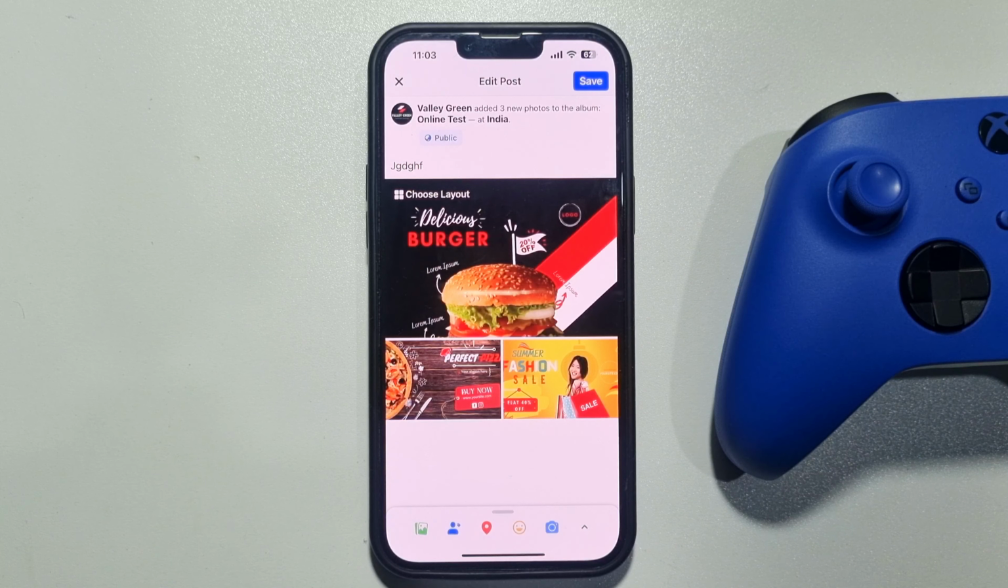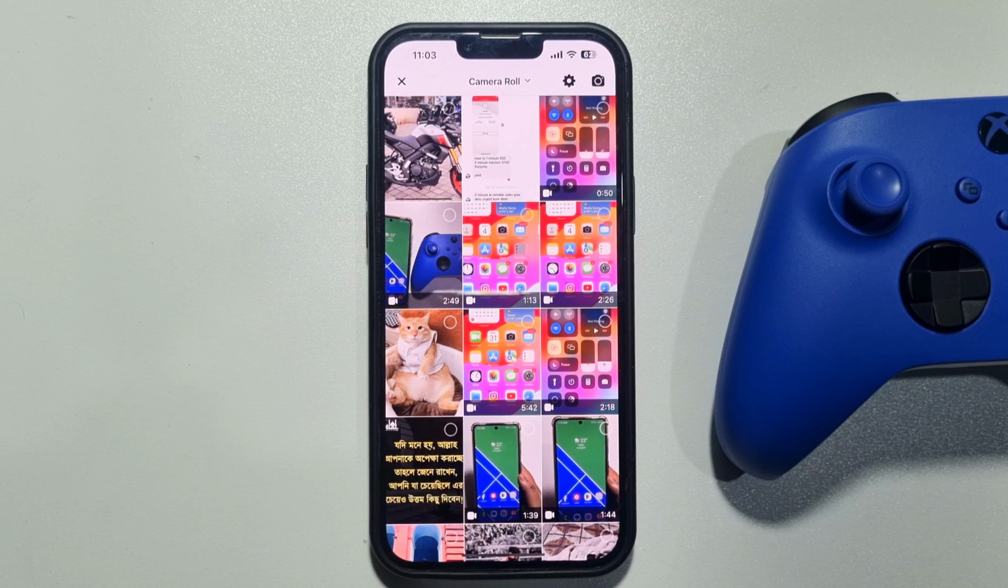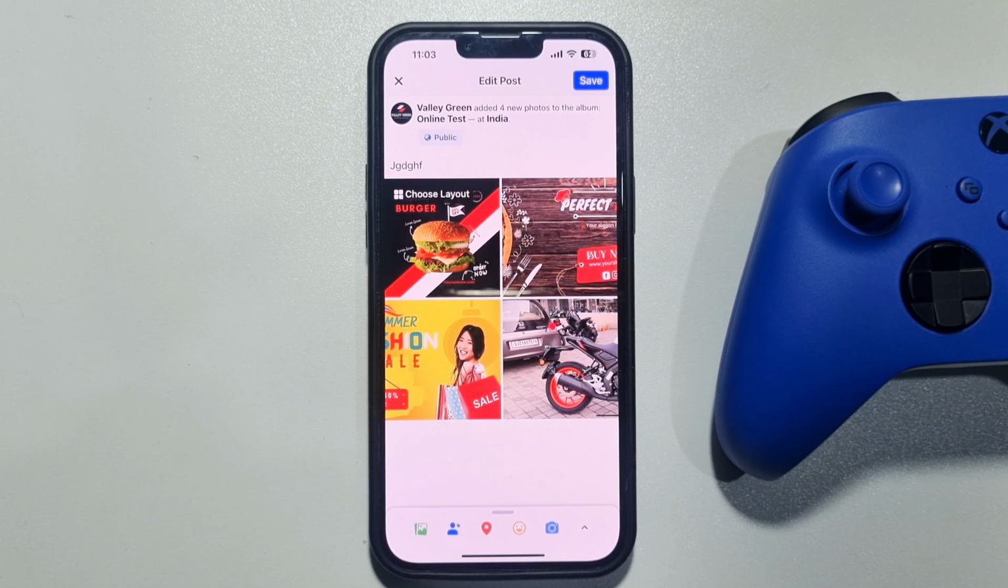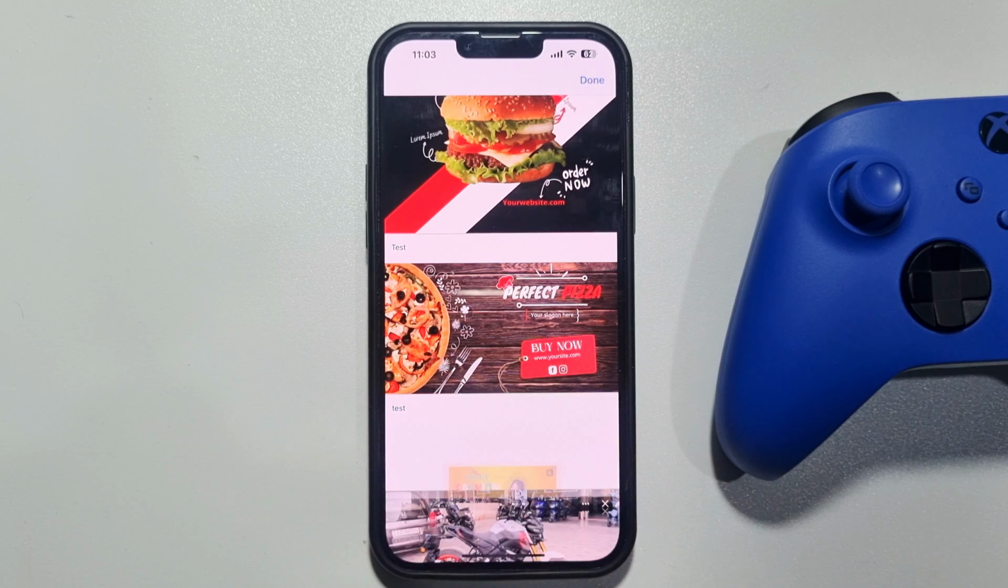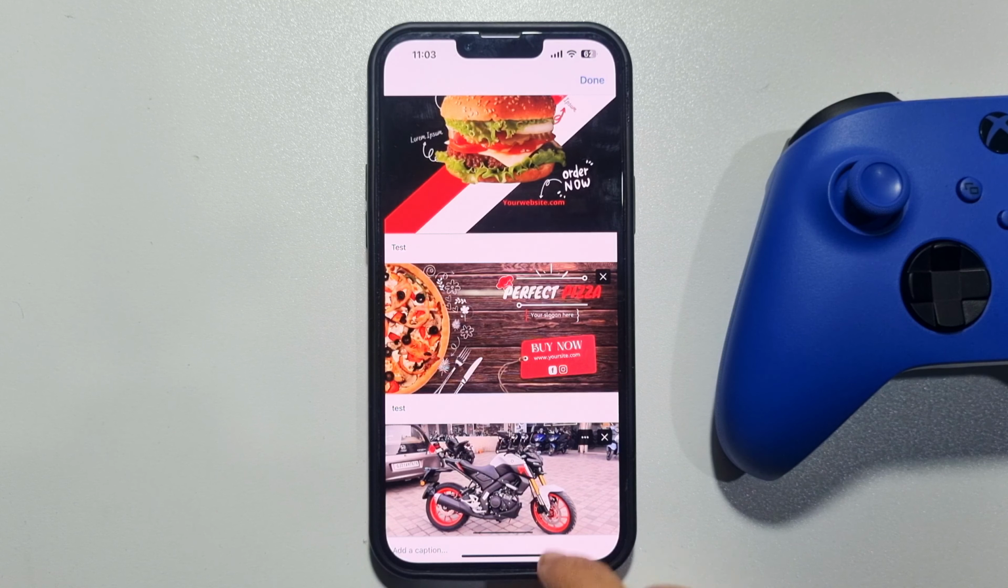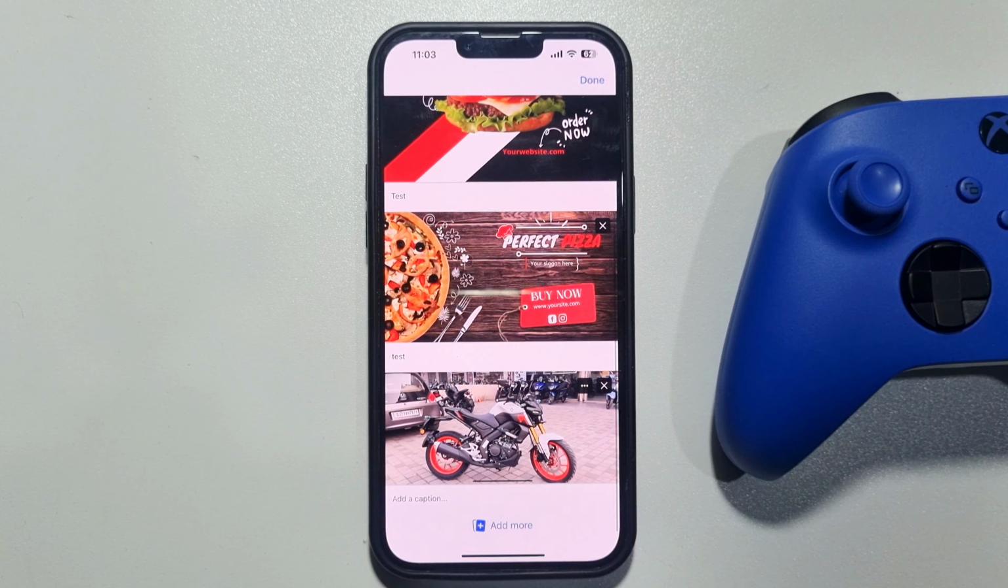To do that, tap on this photo, and now you can select a photo from your phone gallery to add into the post. And if you want to remove a photo from this post, simply tap on the photo, and here you will get this cross icon. Just tap on this cross icon to remove any photo. And you can also edit or add caption for each photos.